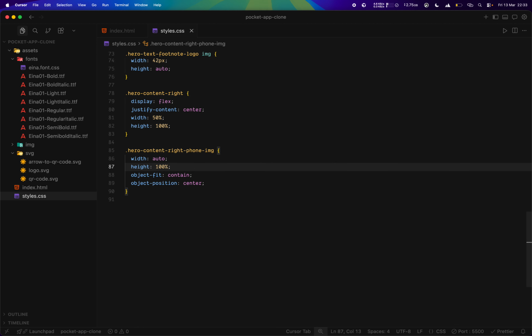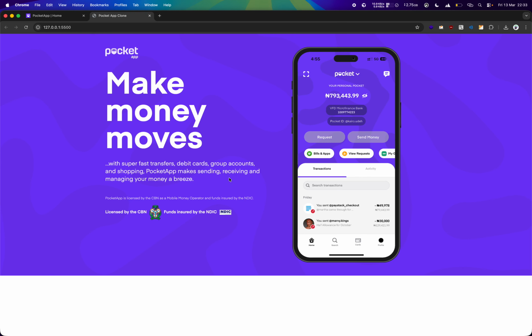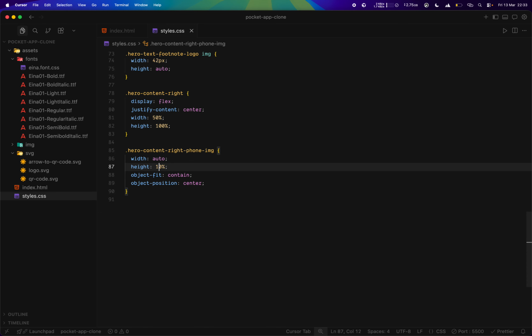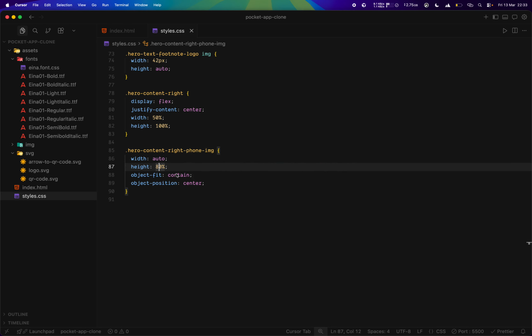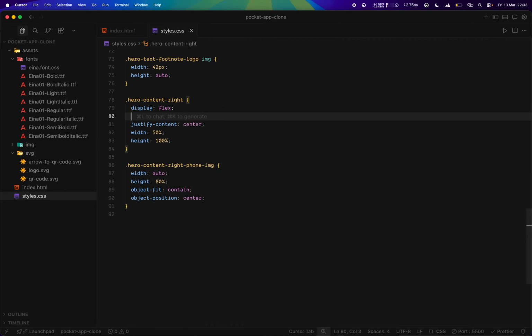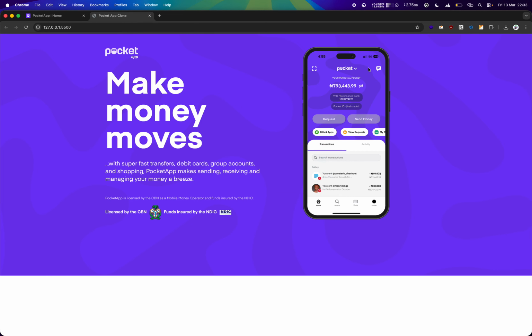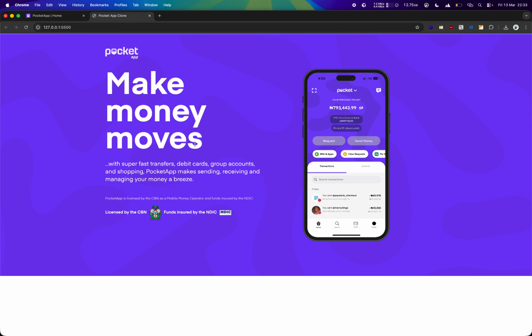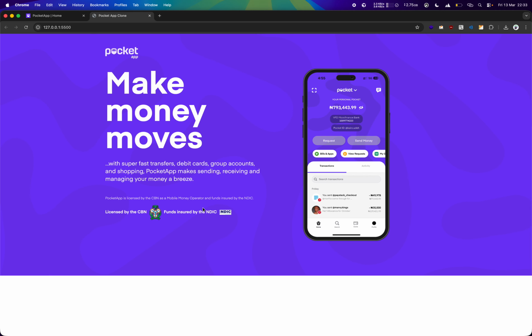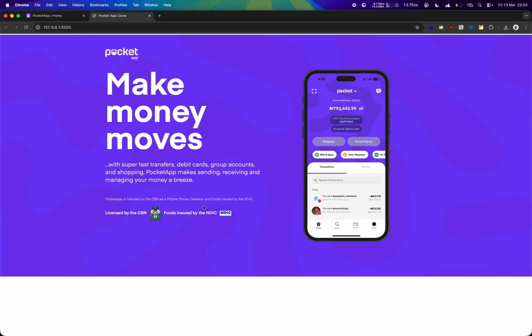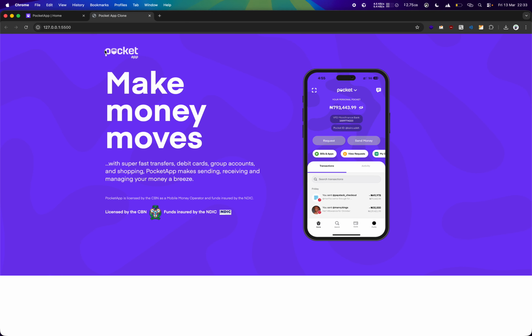So here should be 100%. That's good. Let's not make it 100. Let's say 80. 80 should be fine. Then here align items will be what? Center, to keep the phone in the center of the box. I mean, so far this is good, and I would not want us to dwell on this, so we can just move on to the next section. This is fine. I've been able to create hero content right.